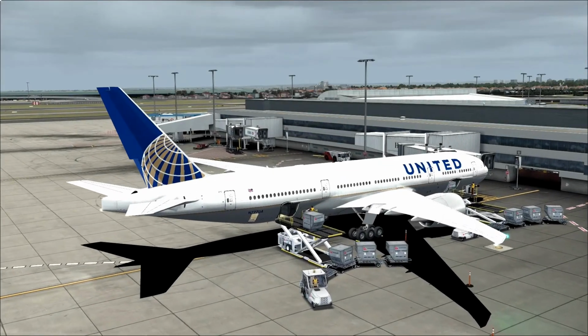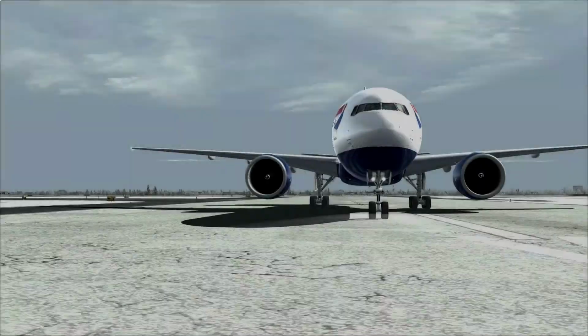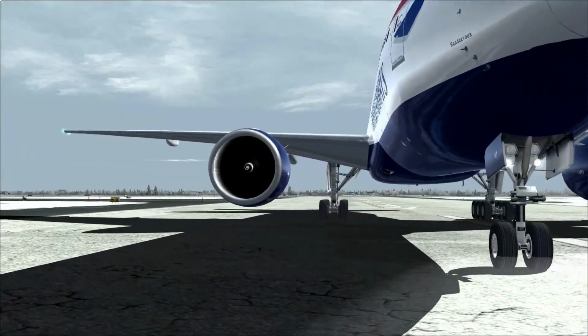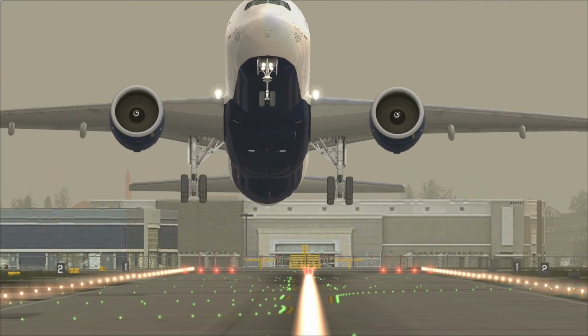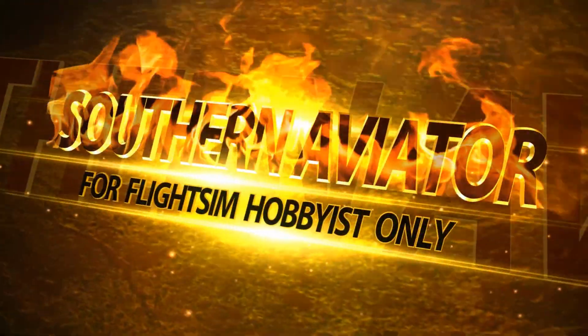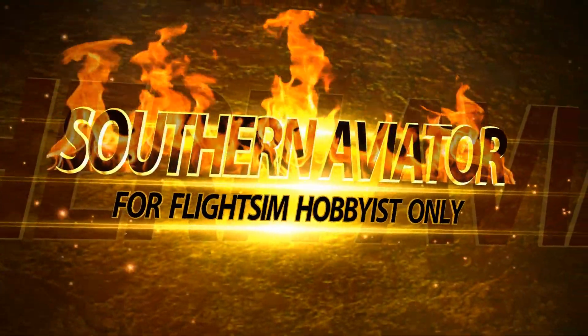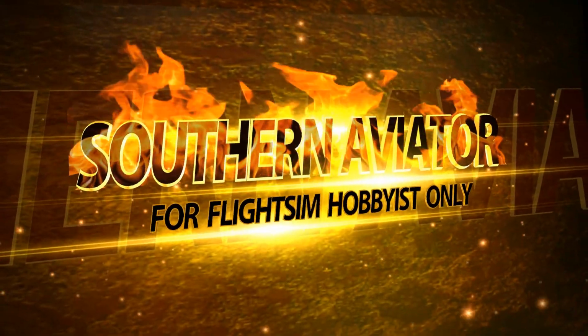Delta 2648, descend and maintain 7,000. Descend to 7,000, Delta 2648. 3130, reduce speed to 210. 210 speed on board, 3130. United 887, approach the bridge for 28 left. United 887, San Francisco Approach, runway 28 left, third line. 28 left, third line, United 887.